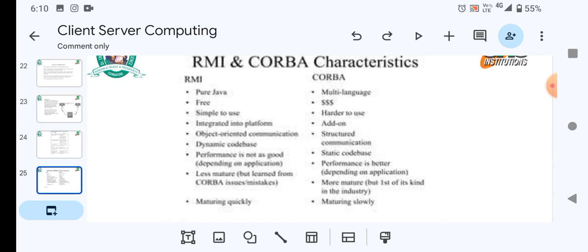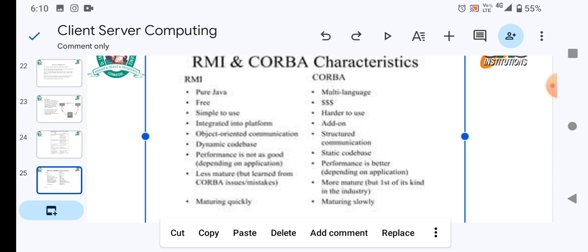RMI is object-oriented communication, whereas CORBA is structure-oriented communication. RMI is a dynamic code base, whereas CORBA is a static code base. RMI performance is not as good as CORBA, whereas CORBA's performance is better depending on the application it performs.